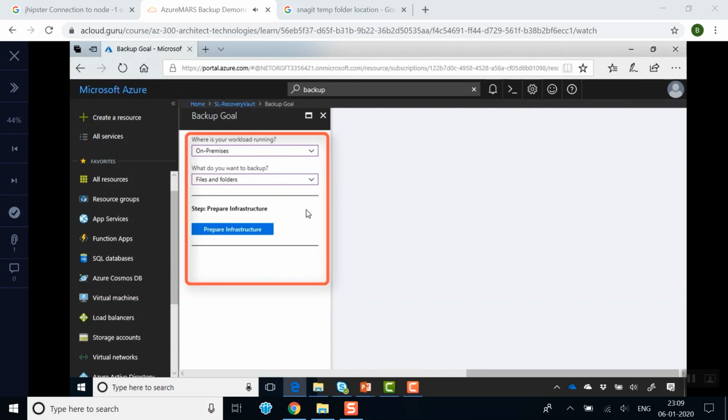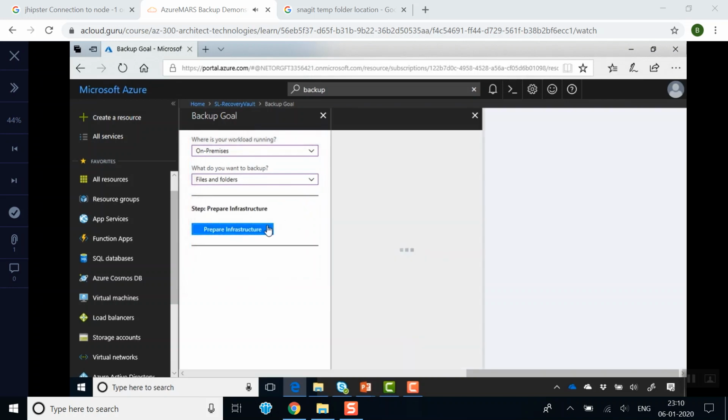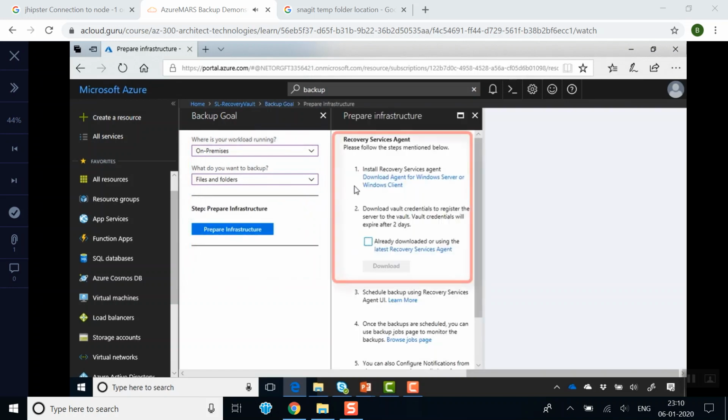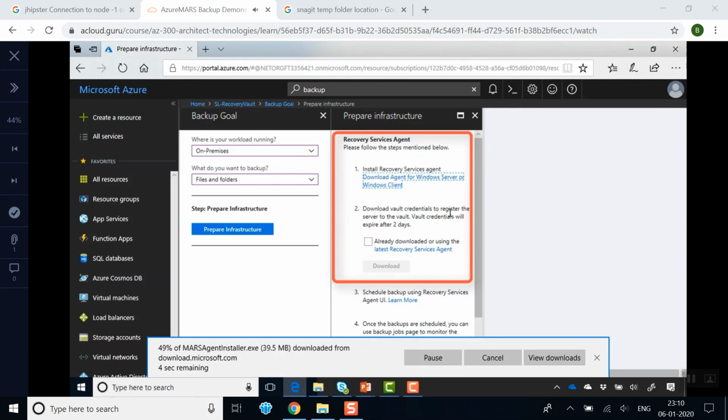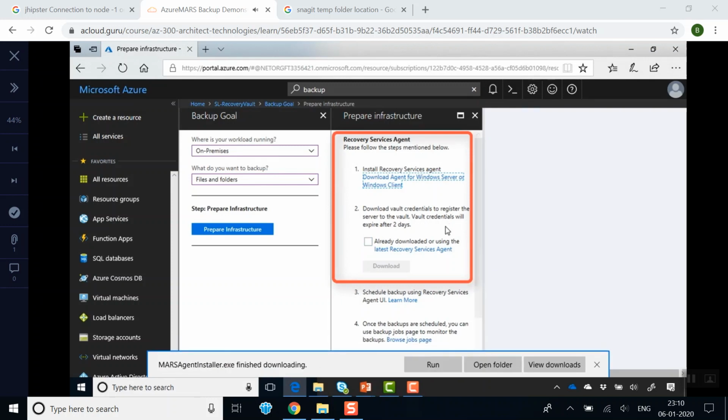So if we select that and then click Prepare Infrastructure, we'll get the option here, first of all, to download the Recovery Services agent. So let's go ahead and click that. That'll just download locally to my machine. Then you also need to download Vault credentials to register the server to the Vault. So these are credentials that will expire after 2 days, but are needed as part of the installation for the Recovery Services agent. So let's go ahead and download those as well.